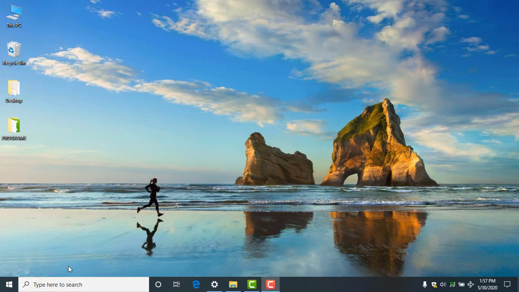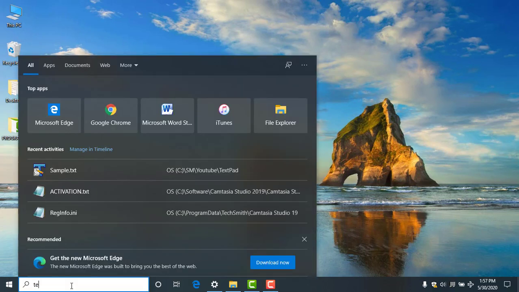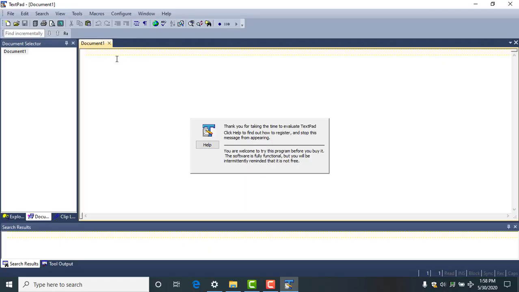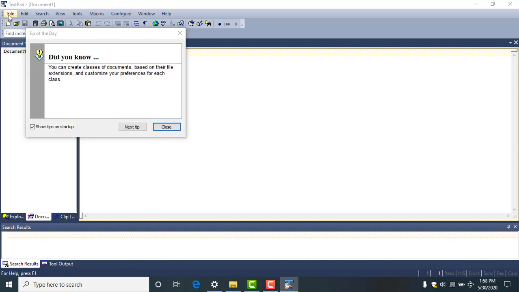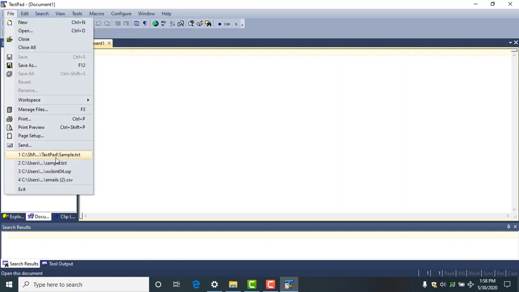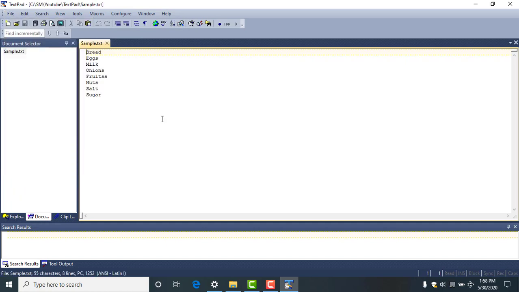First thing is we need to open TextPad, and if you don't have TextPad installed, it's freeware. You can go to Google and type TextPad, and you can go directly to textpad.com and download it from there. So I already have a text file. Let me open the text file. I have a sample file here.